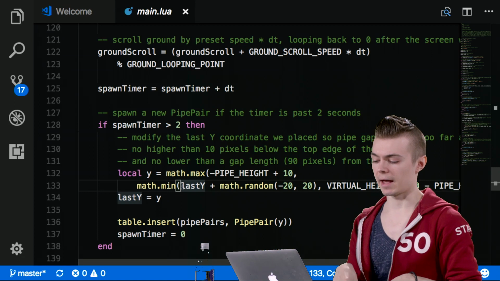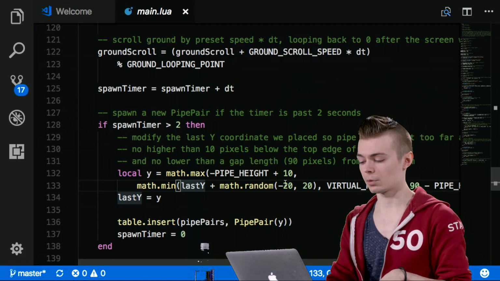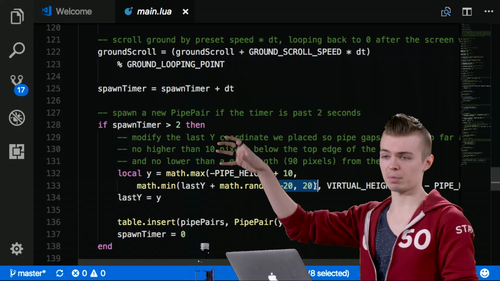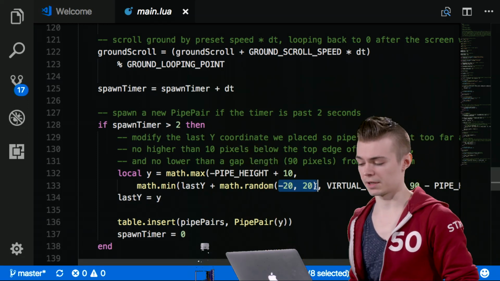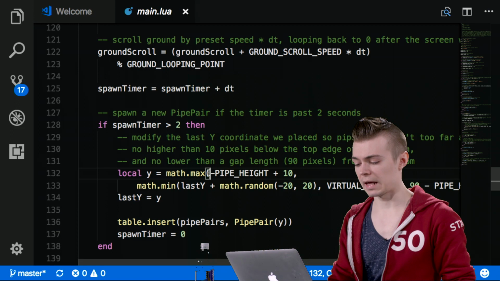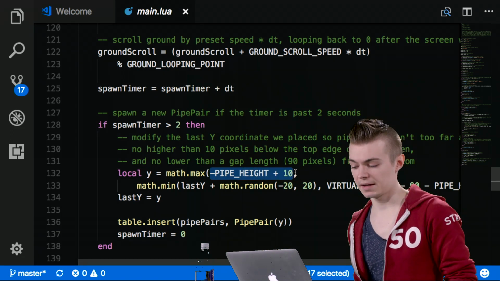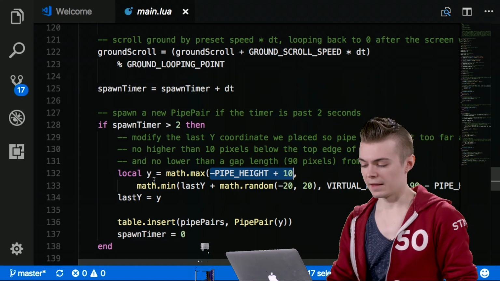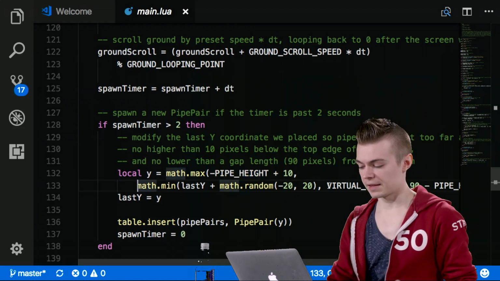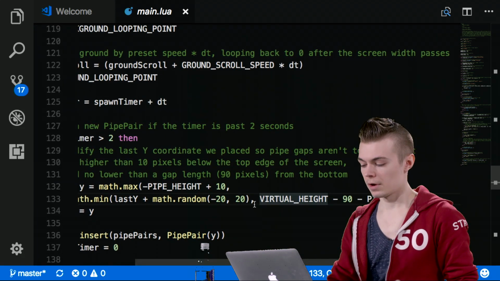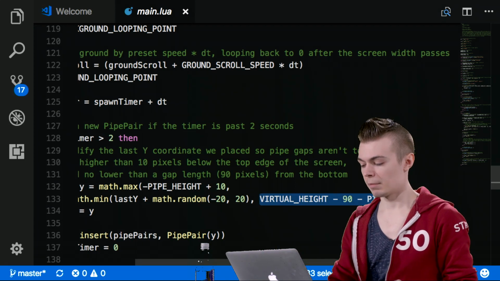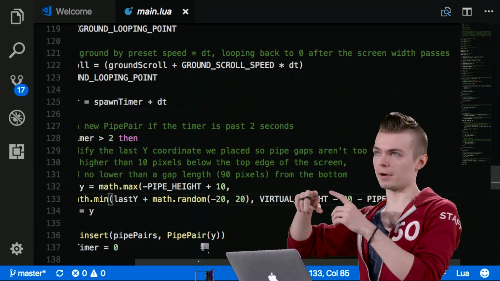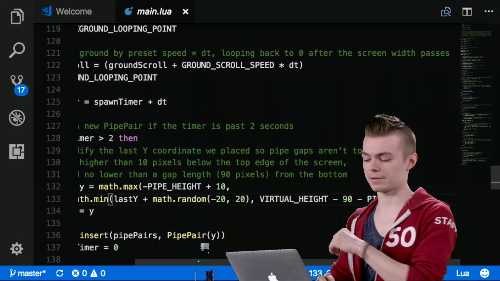In this case, we're going to add a random value between -20 and 20 to whatever our last y value was, which is going to shift the gap effectively by -20 or 20 pixels. We're going to clamp it between negative pipe height plus 10, so about 10 pixels from the top of the screen. And then we're going to set the upper bound to virtual height minus 90 minus pipe height. And this minus pipe height is only because we're doing a flip operation on our y-axis for our sprite.